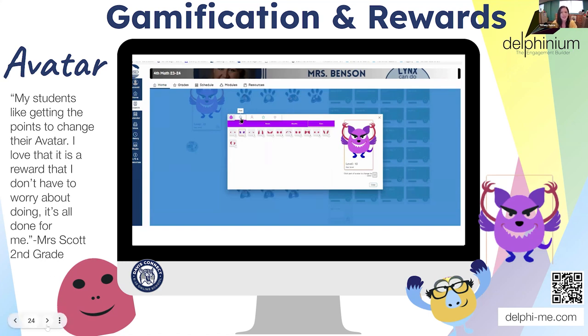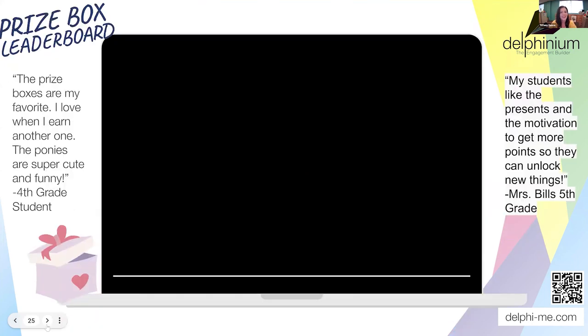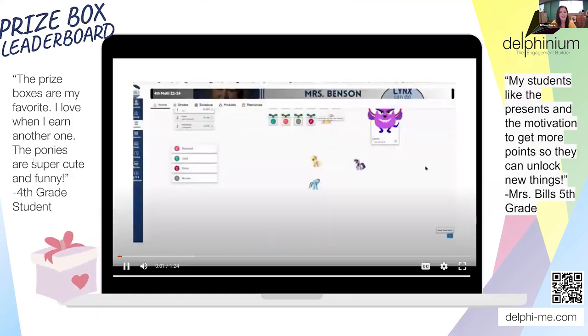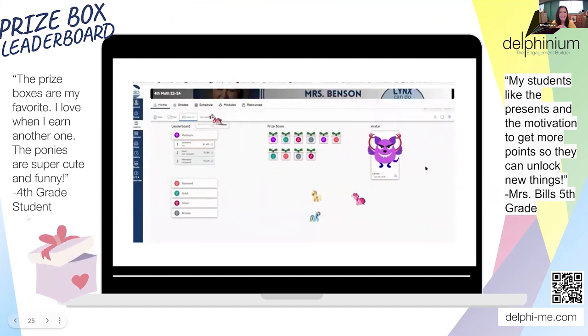So Delphinium isn't just about points, it's also about fostering that motivation and watching students eagerly participate, striving to climb that leaderboard. As you can see on the left side of that screen, under all the dancing ponies, it has been incredible, rewarding for the teachers and the students. The interactive prize boxes have been a huge motivation for students. They get so excited to unlock the next box.